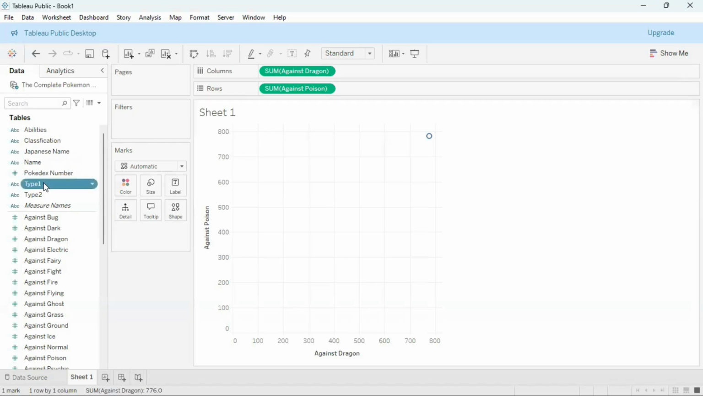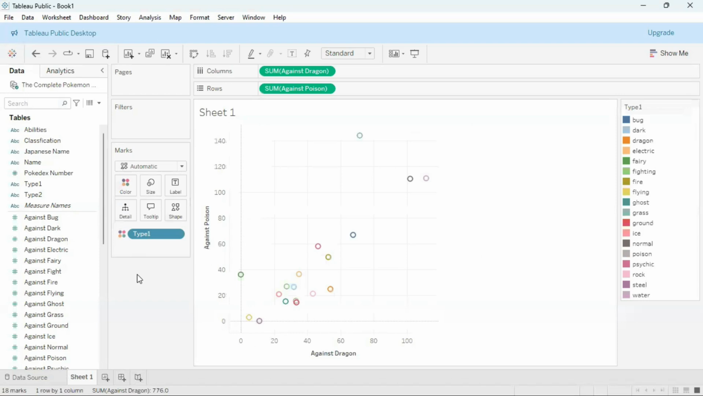I'm going to drag a dimension called type 1 to color, and this will break it apart based on the type. So we have bug, dark, other types like steel and water and rock, and so on. And so now we can see for each data point, let's say normal, the against dragon total value and against poison total value. And here we have grass and the against dragon and against poison total value for each measure.